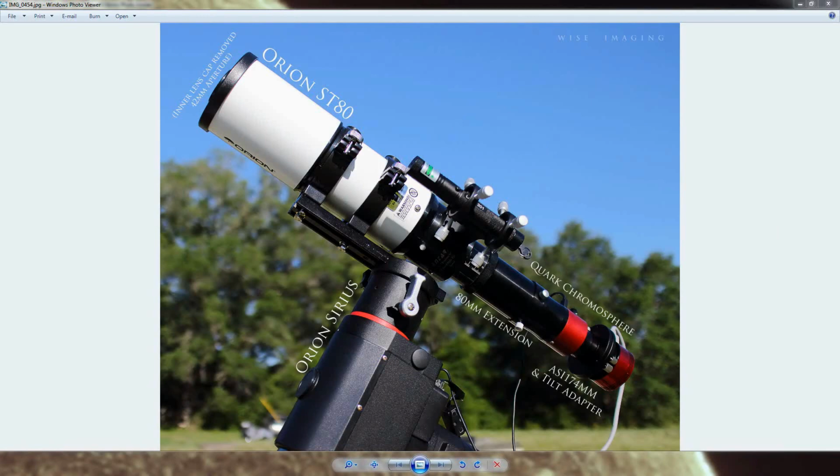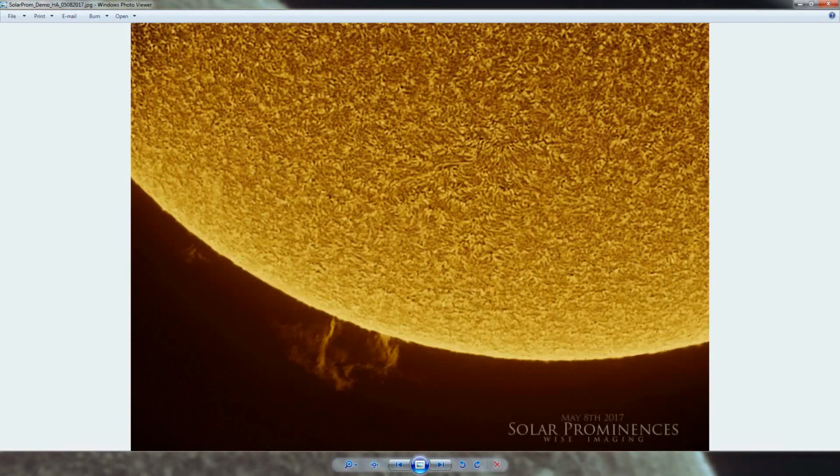The final image we're going to work towards is this one. This is the large prominence making an arc today on May 8th of 2017. So from here we'll move on to how we acquire the data.